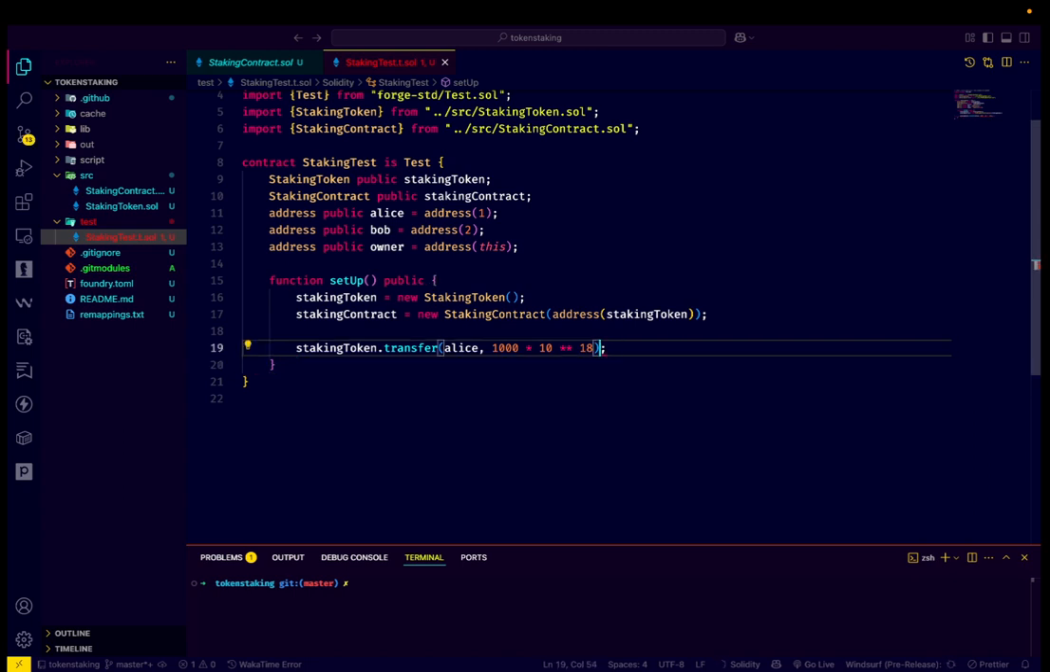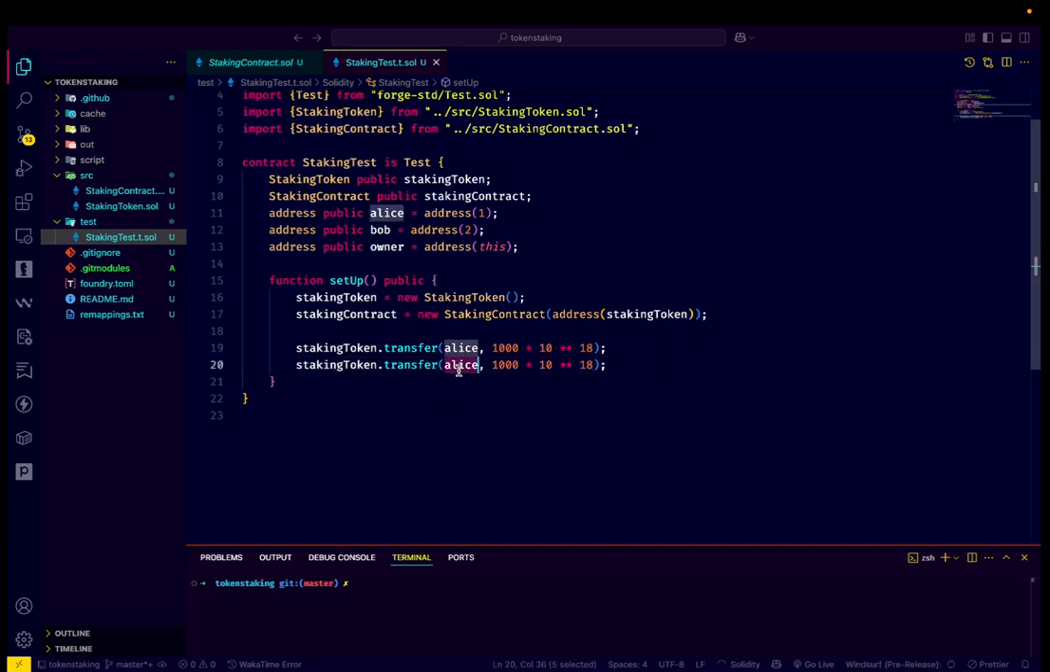Now what we have to do, let's transfer Bob as well. So let's copy it entirely from here and paste here, and Bob, right? And now we have to fund the staking contract with tokens for some rewards, right?